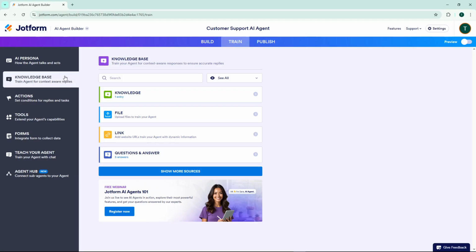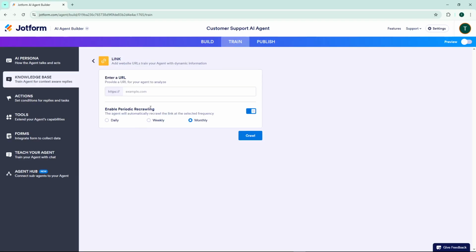This is where you can add various sources of information for your agent to learn from, including documents, text, and URLs. Next, click on the Link option. This allows you to connect your agent directly to web pages so it can crawl and absorb the content found there. It's a powerful way to keep your agent informed with real-time or regularly updated information.